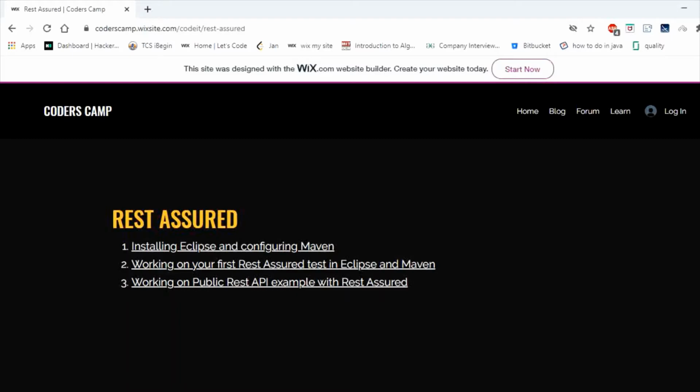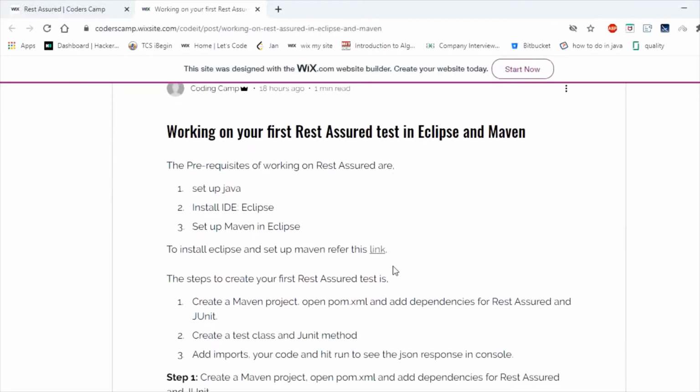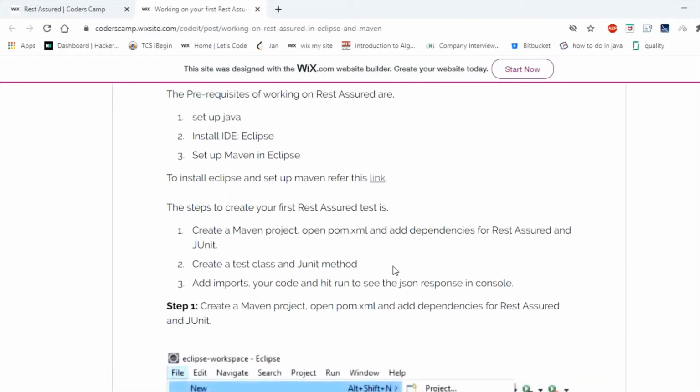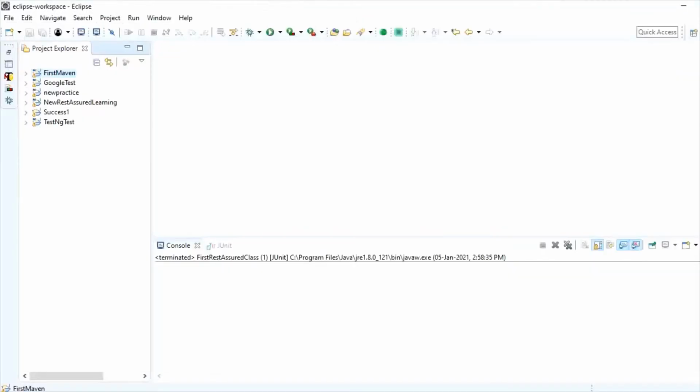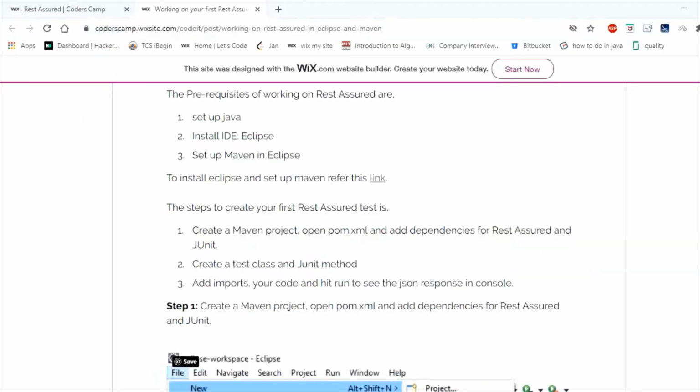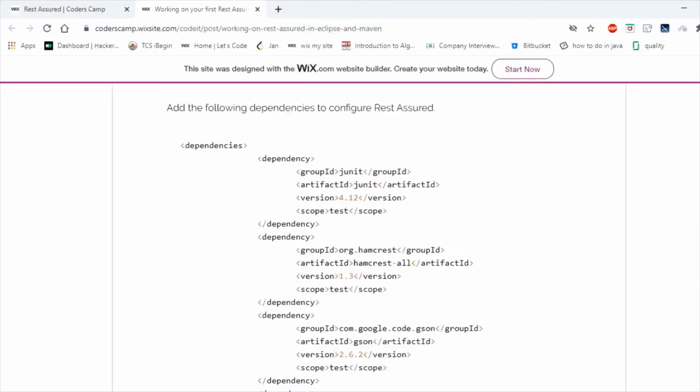Hello, we have seen how to work on REST API using SOAP UI in our previous video. Now we are going to see how to work on the same public API using REST Assured in Eclipse and Maven. So let's see. To start our testing, we need to have our Eclipse and Maven setup already ready. So now we have our Eclipse and Maven ready.